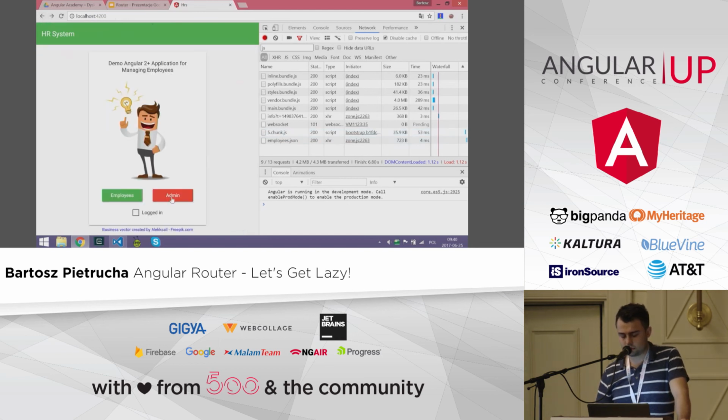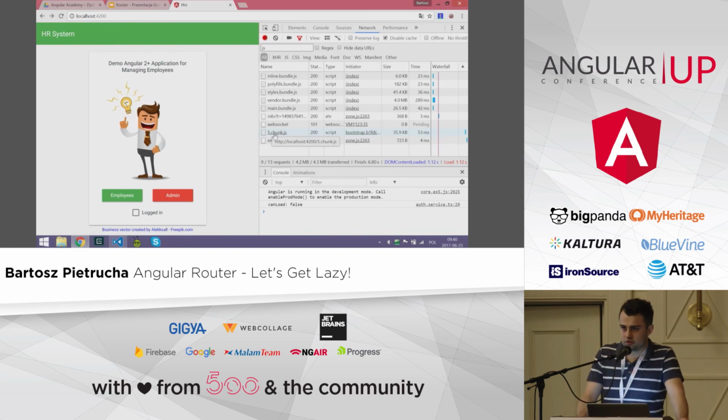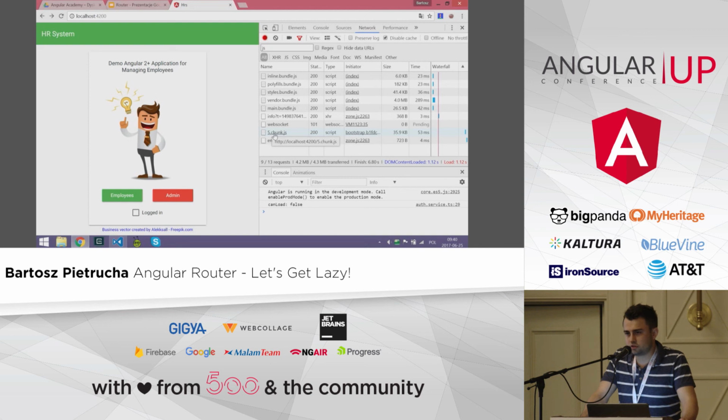The same would happen to admin, but we have a guard which says we cannot fetch this module because we are not logged in. So we didn't actually tell the router and module loader to fetch this bundle. So we are not wasting our resources if we know that there is no chance that the user can actually open this particular route.